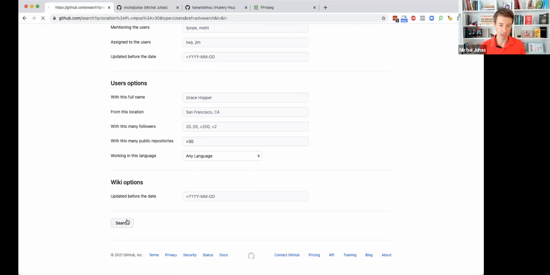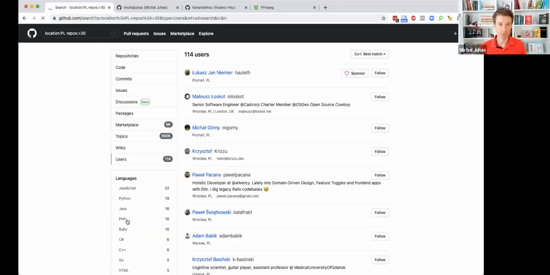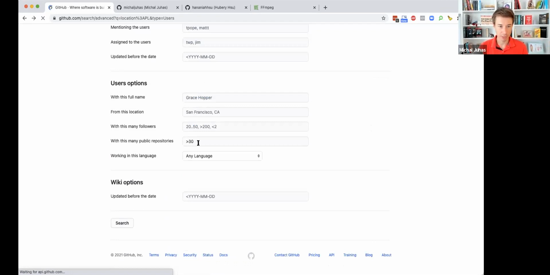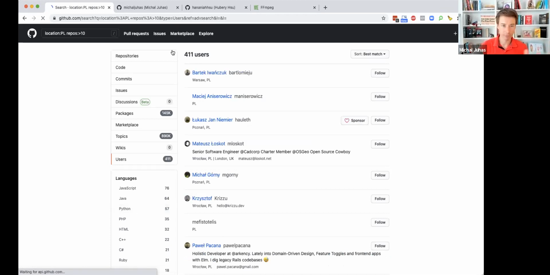In this, we would have maybe a half or a third, or just 100 developers in this particular location with more than 30 public repositories. And then we could have the other half with, say, less than 30. We would have, for example, less than 10 repositories. So more than 10 and less than 10. This way you split it roughly in half.